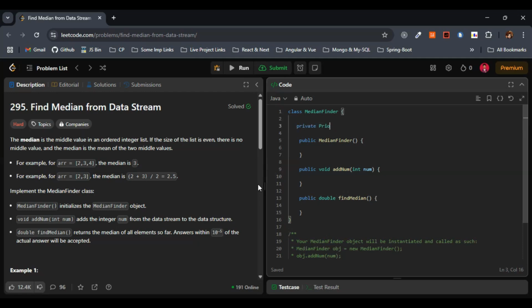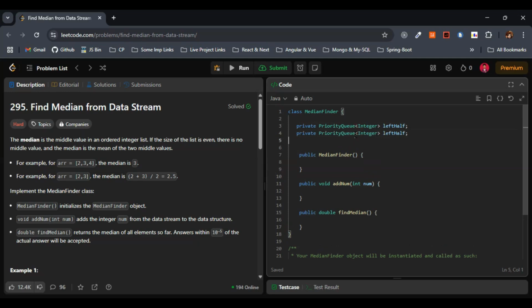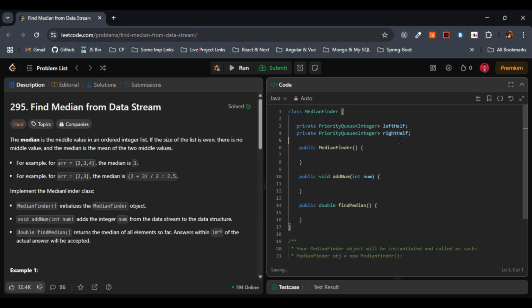I'll just initialize here private priority queue of type integer. We'll be considering this one as left half. We have already discussed this one in the approach, right? Let me consider the same thing and make the necessary changes for the min heap as well. Instead of left, I'll consider here right half. This is nothing but the min heap. The line number 3 is max heap, the line number 4 is min heap. I hope this is clear.